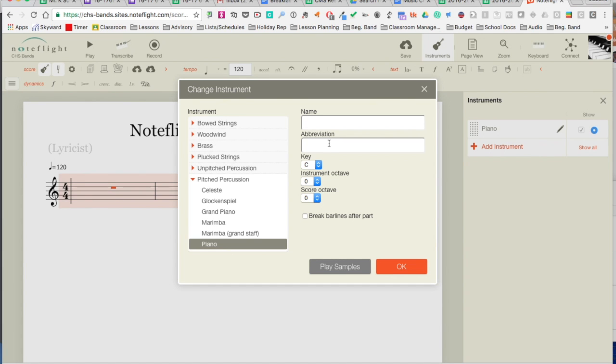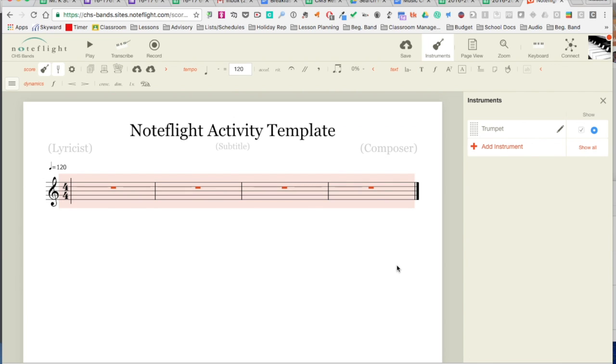So I click on the pencil, and I get a whole menu of instruments. Click the appropriate folder for your instrument family: woodwind, brass, unpitched percussion, which would be like snare drum, bass drum, pitched percussion, which would be timpani and any of the keyboard instruments. And so for my purpose of my demonstration, I'm going to click trumpet. I'm a trumpet player. Notice it puts in the name, the abbreviation, the key, the transposition key, and it'll also change the octave. Generally, don't worry about any of these. Just select your instrument and click OK.